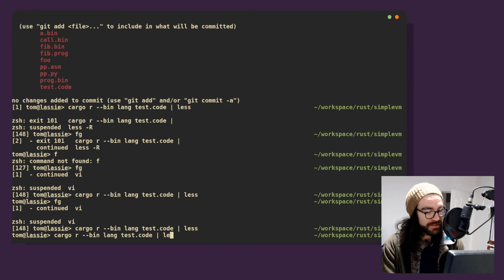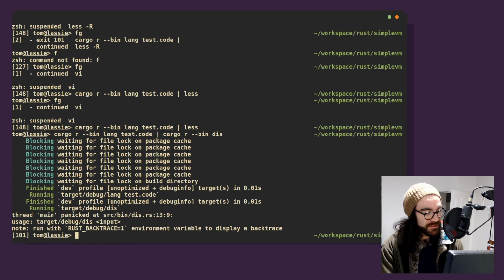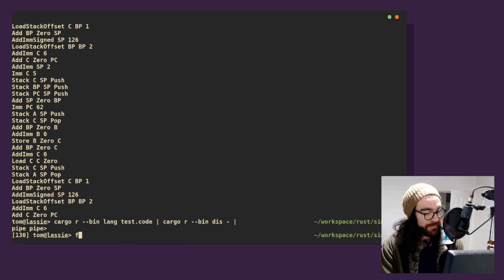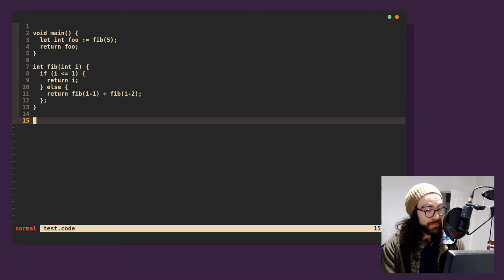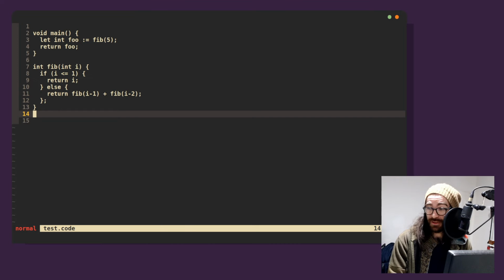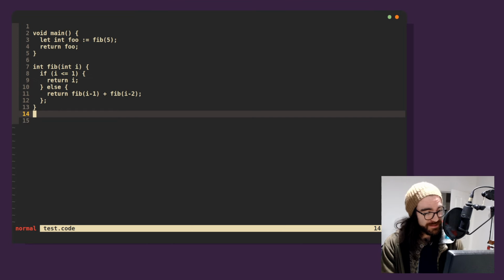Okay, this is good. So now we're gonna disassemble this, and we get all this stuff. Hopefully, I'm gonna run this and get the 5th Fibonacci number in the A register. That's the goal. That's what I'm hoping is about to happen here.